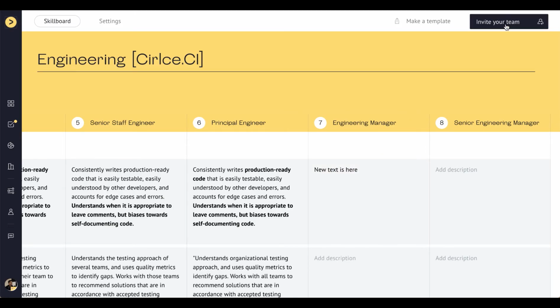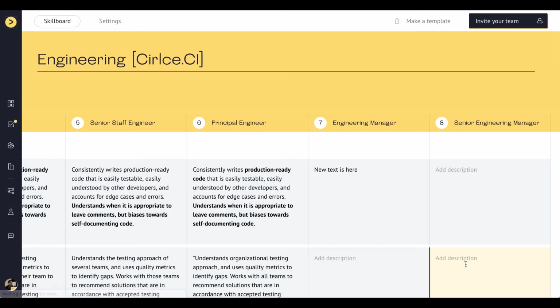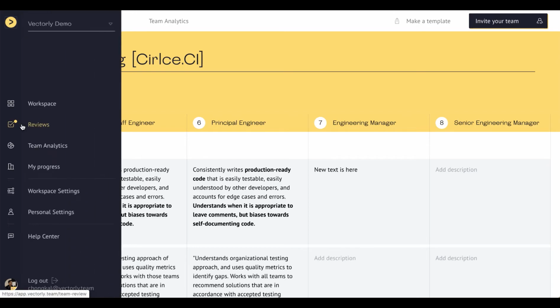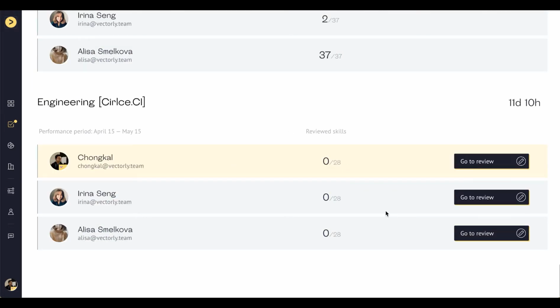When Skillboard is created, you can invite people to Skillboard as members, editors, or reviewers. You can conduct a 360-degree review in Vectorly. Every team member makes a self-review, gets a review from the editor of Skillboard and the reviewers that have been invited to review his skills.